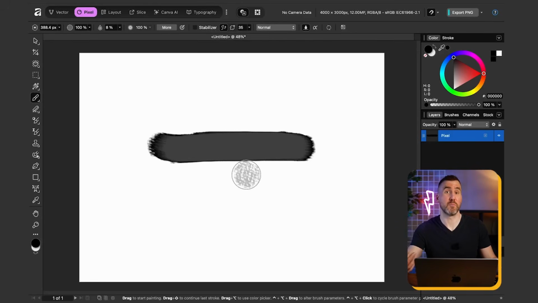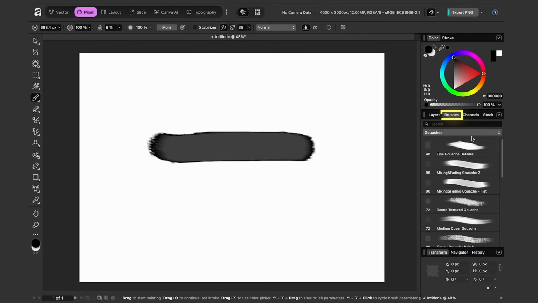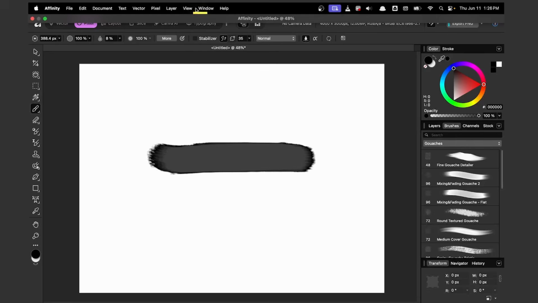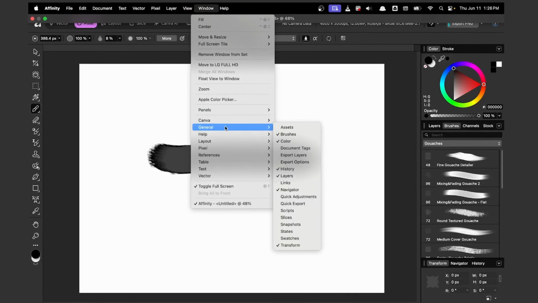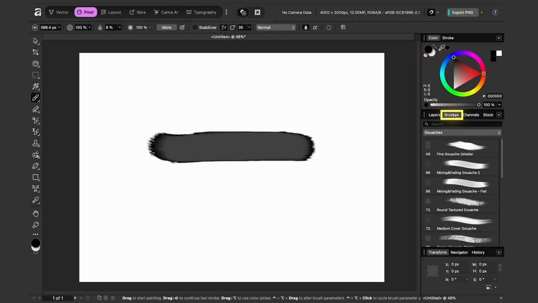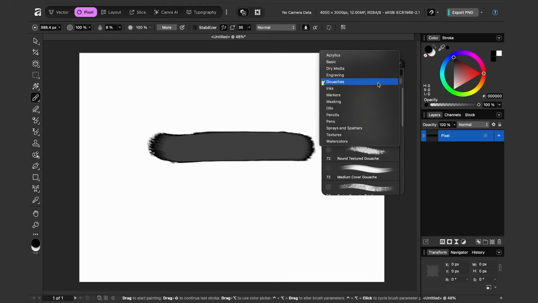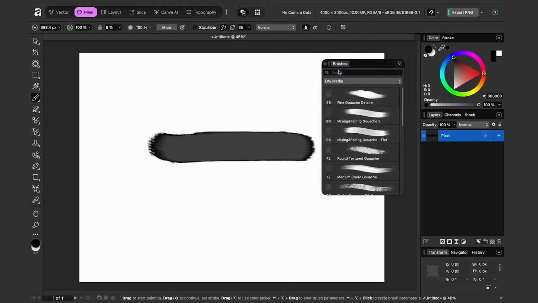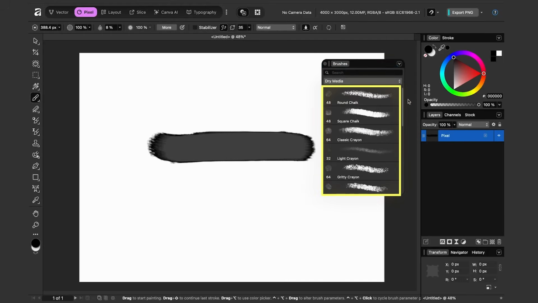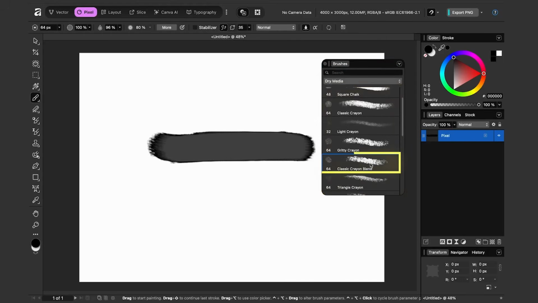Now this brush is a little boring. We have many other brushes we can choose from. If you don't see a brushes menu anywhere, you can enable it by going to Window, General, and then select Brushes. Now what I'll also do is I'll click and drag it out here, just so you can see it. Now in this drop-down we have our main categories, acrylics, basic, dry media. So if I click on one, let's click on dry media. Now the list down here has all those brush types.